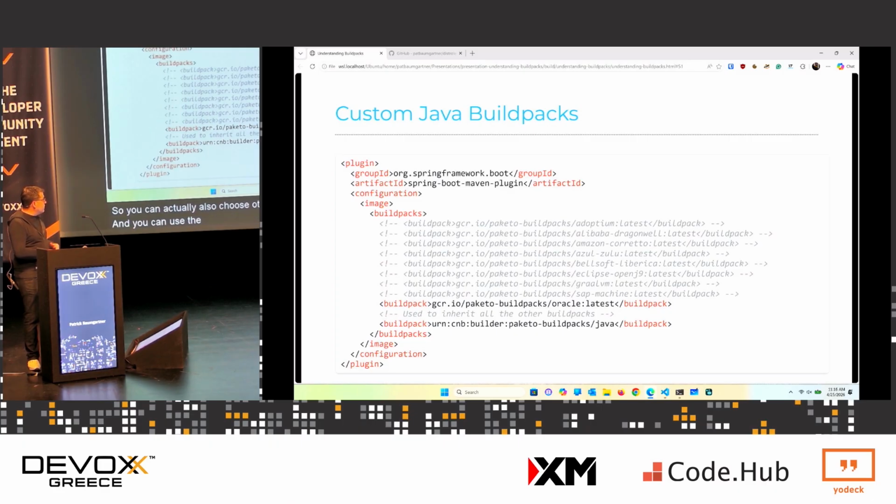For example, if you want to use Semeru, you would use the Eclipse OpenJ9 build pack if you want to have a JVM installed which uses a little bit less resources regarding RAM.